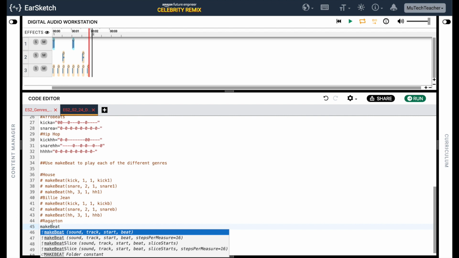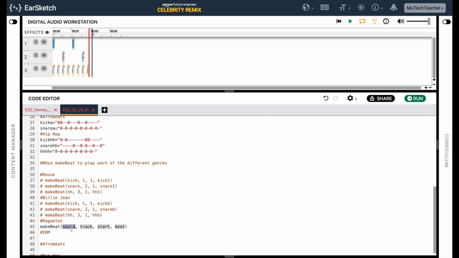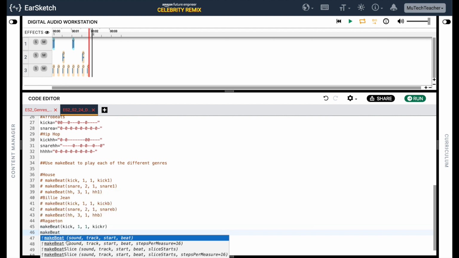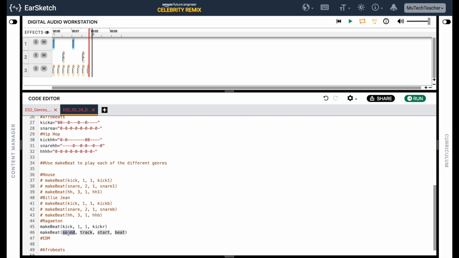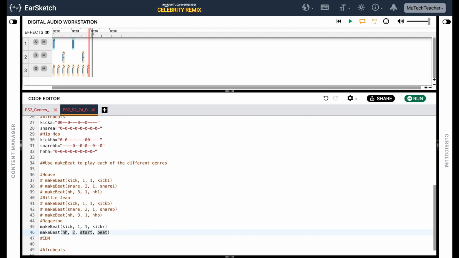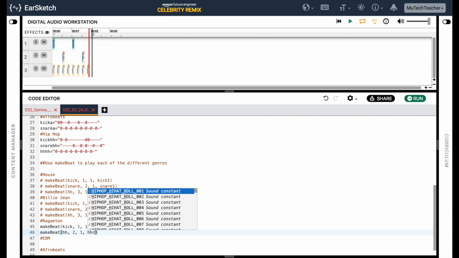Reggaeton, again, it's going to be make beat. I'm going to use the kick. This is going to be on track 1, start at bar 1. And the beat, if you remember, is going to be kick R for kick reggaeton. And then make beat. I'll click. So if you remember, reggaeton didn't have snare. It was just a hi-hat and a kick. So I'll put this on track 2. Start this at bar 1. And the beat's going to be HHR.